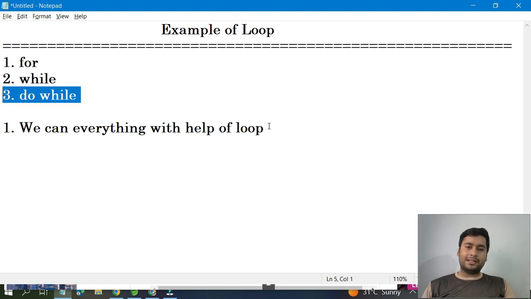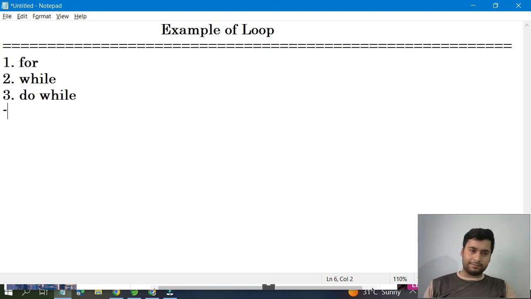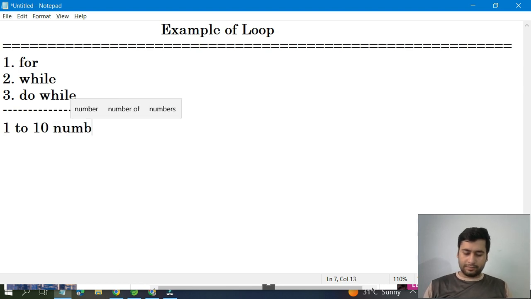Okay, so let's take an example and understand. For example, I want to print 1 to 10 numbers with all those loops. Let's discuss and understand how it will work.